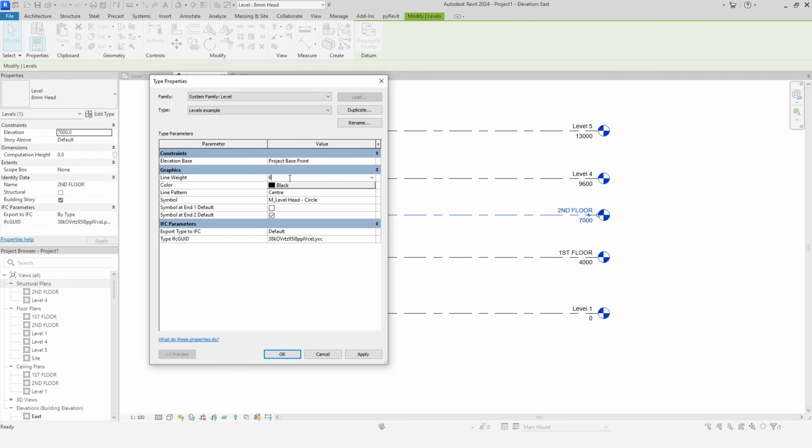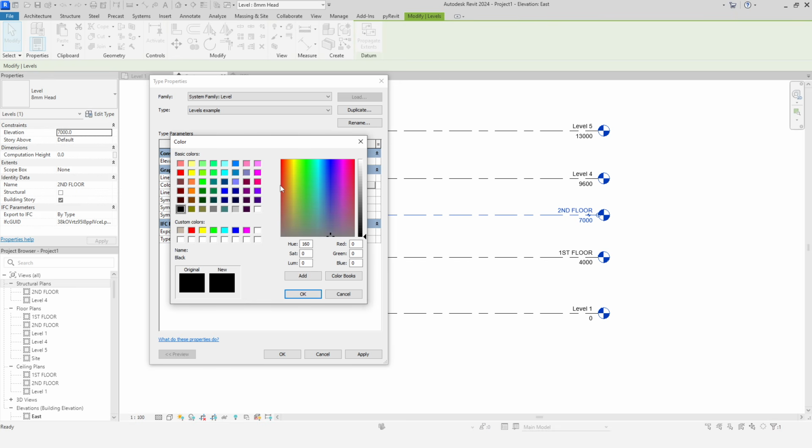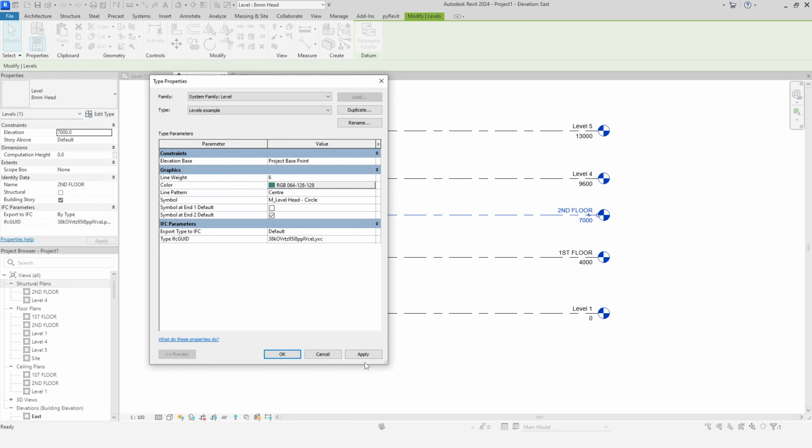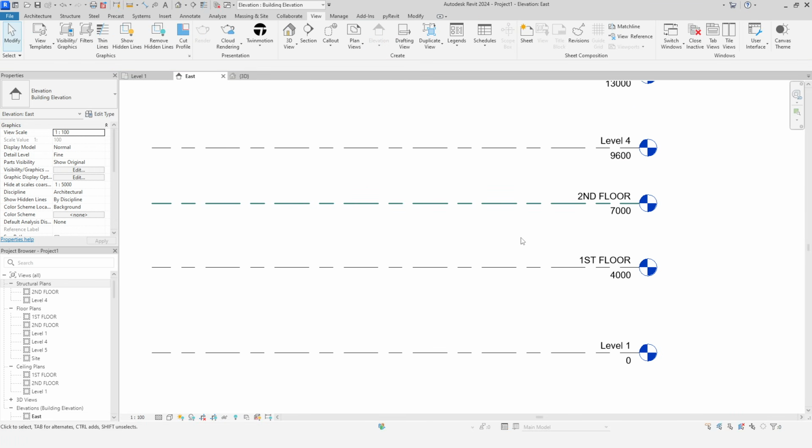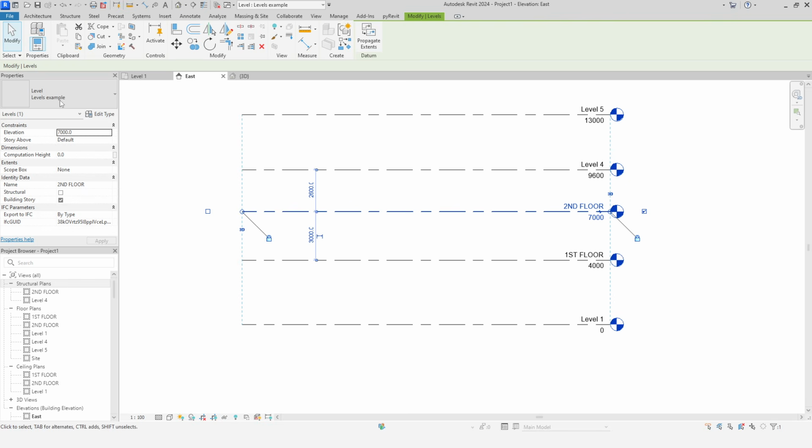Next, we have Line Weight, and we will change it to 6. Below that is Color, and we will choose Cyan Green. We click Apply, then OK. Let's zoom in a bit and see how it looks. Only this level has changed, and we can see that the others are of a different type. Now we will assign the type we created to all levels.